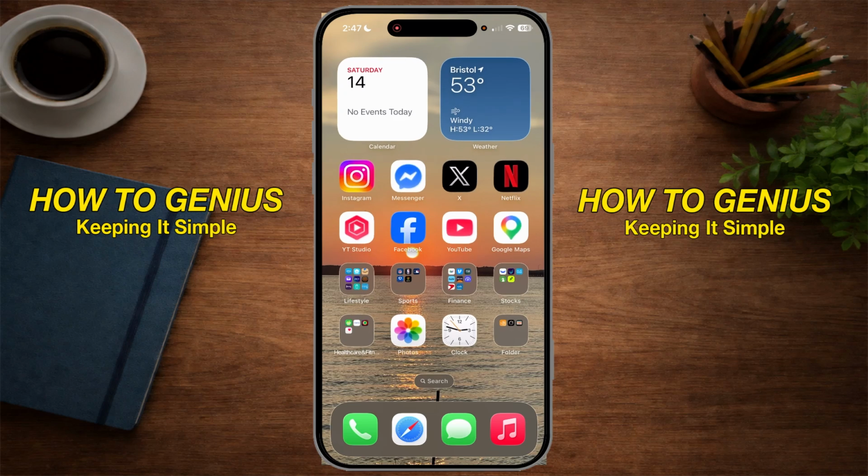Here are 5 hidden iPhone features that a lot of people may not know about that can make your daily iPhone use so much easier. So the first option that we're going to show you is the back tap option on your iPhone.